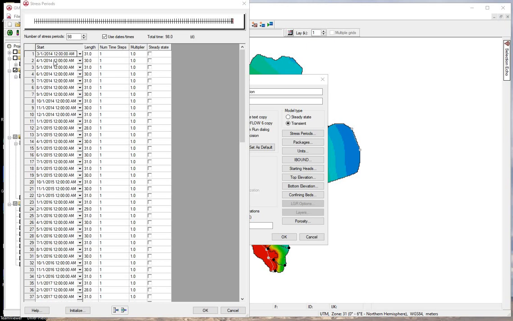The start column lists the first date of each stress period. The length lists the number of days. And the number of time steps lists the number of time steps for each period. We are using water levels from month to month, so we only use model results once per month.